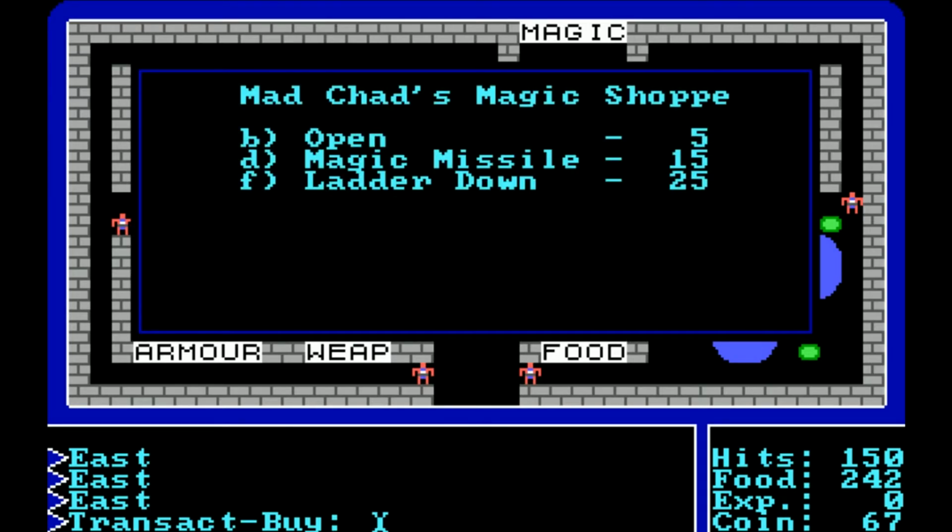He has 3 spells. He has Open, he has Magic Missile, and he has Ladder Down. These are going to be things that we kind of talk about as we go forward, but Open is a spell that will open things for you and basically avoid traps. Magic Missile is more of an attack spell, and Ladder Down is a spell that allows you to go down one level in a dungeon should we get to a dungeon.